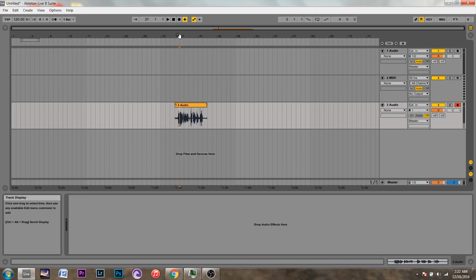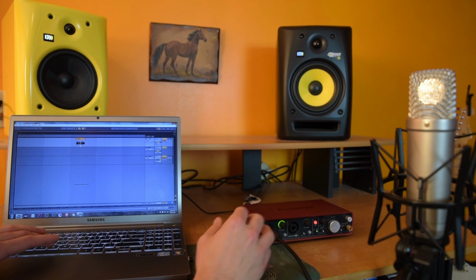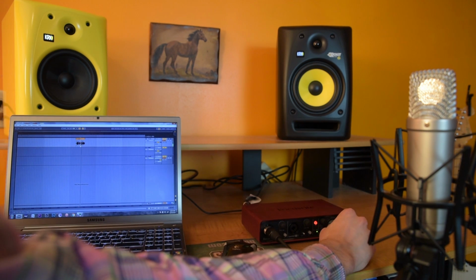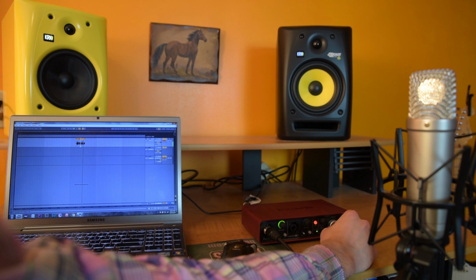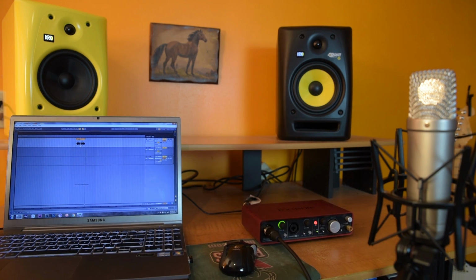And then if you want to hear the audio you just recorded, click anywhere in the audio track. I got my speakers running.